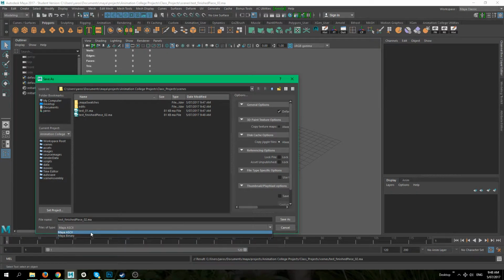MA or Maya ASCII is a human readable file. So what you could do, if something keeps breaking and you're quite a technically advanced person, you know what to look for and where to look for it, you could open this file with a text editor and you would be able to figure out what's happening in the scene. So this file would show you all of the information about the scene, and you would be able to manipulate it as well, which is why it's quite cool.